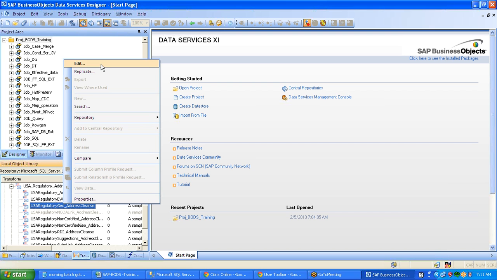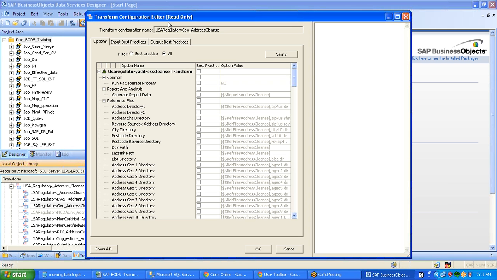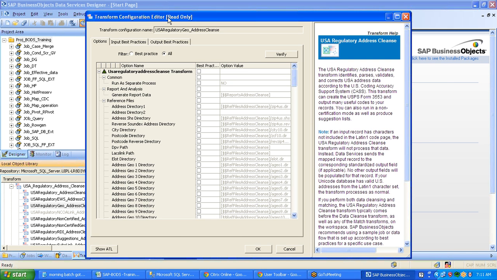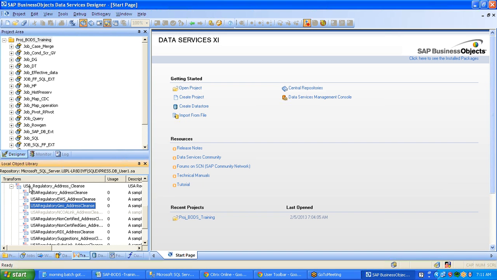So if you look at these transformations, all of them look alike. They have options, input and output tabs. In the options you'll be customizing them, and once you customize them you click on verify to see if the conditions that you have given are correct or not. Input best practices like input column names and output column names, you can click on these column names so that they'll be displayed in the output. So this is how these things will be present.